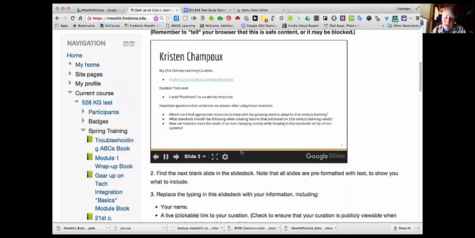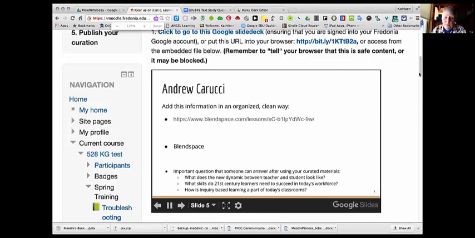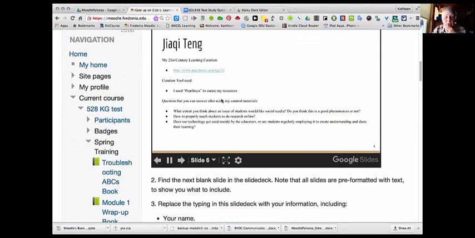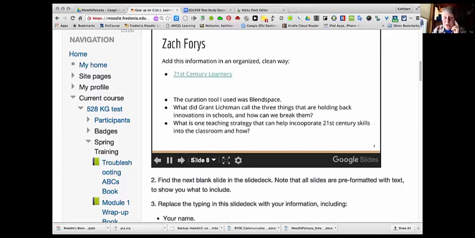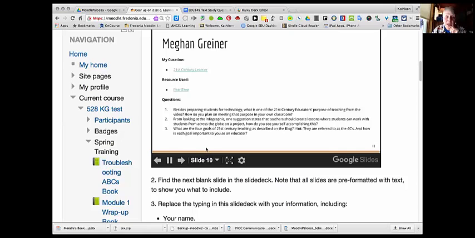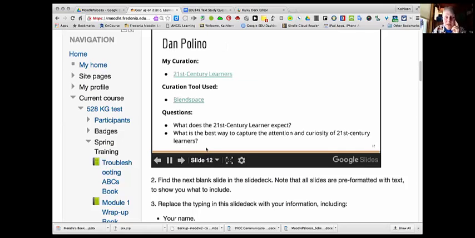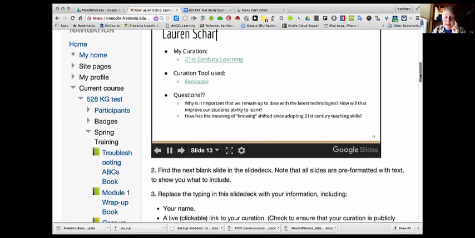I actually don't want to make this full screen because then I'll lose the chat window. But here are the examples as they skim through. So there's a link to their curation. They highlight what they did, and then they ask questions related to the content that they have reviewed and evaluated. So in this case, that is the application.